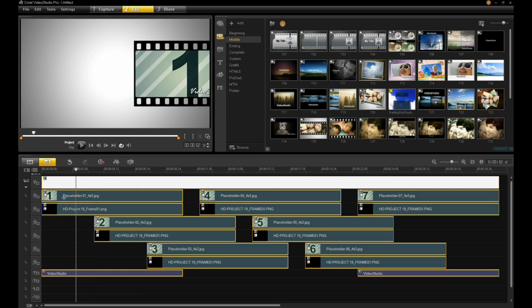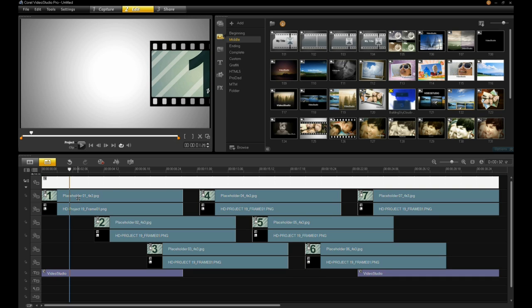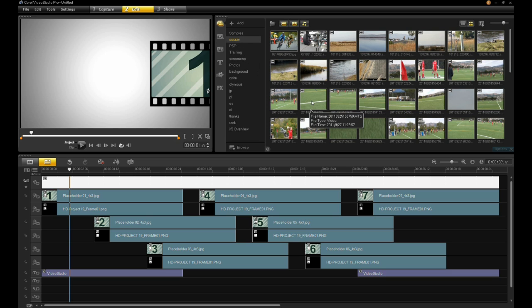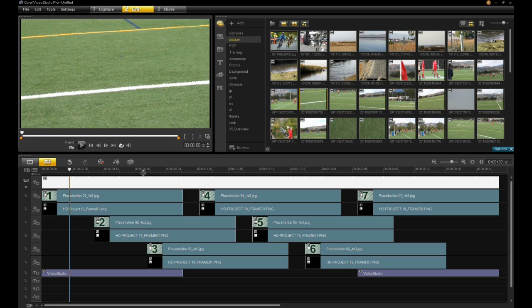So in this case, we have these placeholders called 1, 2, 3, 4, 5, 6, and 7. And what we want to do is replace those placeholders with our own content. To do that, go up into your library where all your media is. And let me just go down here and find some clips that I want to use. And here's a clip here. I'll drag that into the first placeholder.